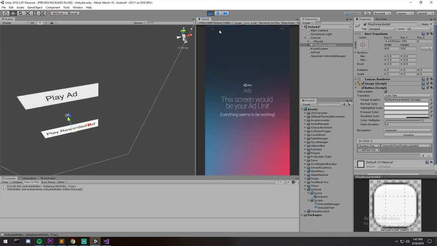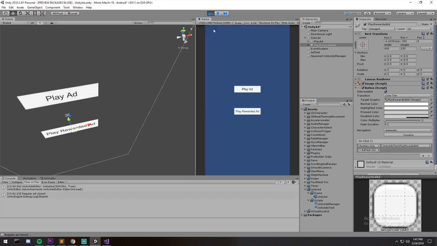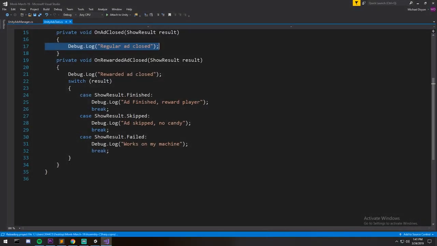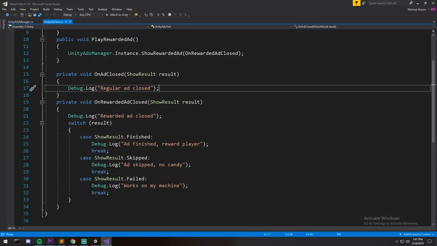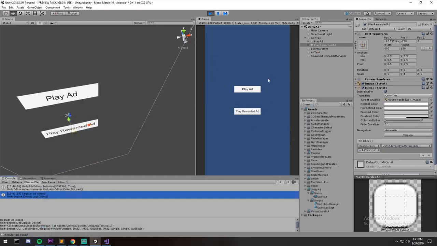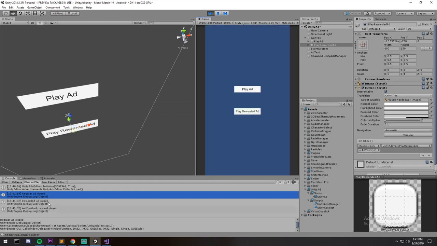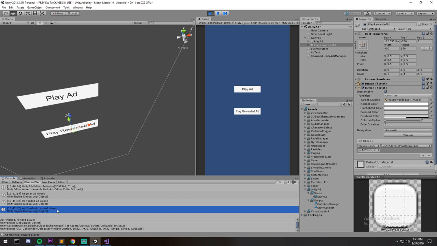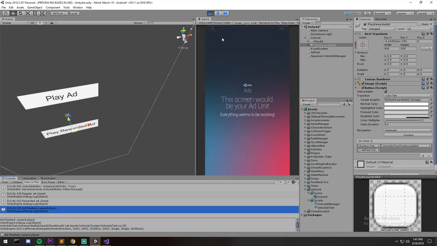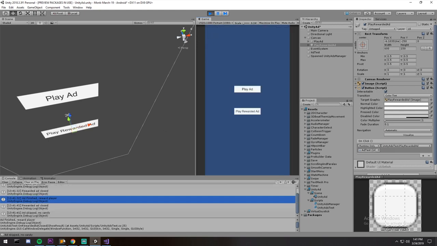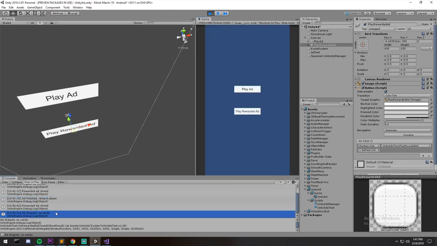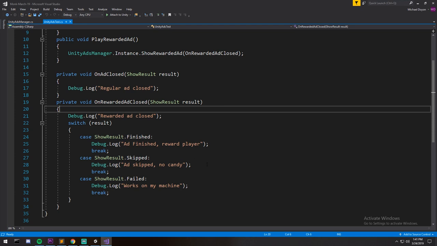All right, so we got a regular ad over here. We can skip. Regular ad close, because we had no code down there that decided we should do something if it's closed, if it's finished, or if it didn't work at all. Now let's try with a rewarded ad, and let's close this one up. Ad finish, reward player. So close is going to show up only when it's over. You can also decide to skip it. Now what it's going to say is ad skip.